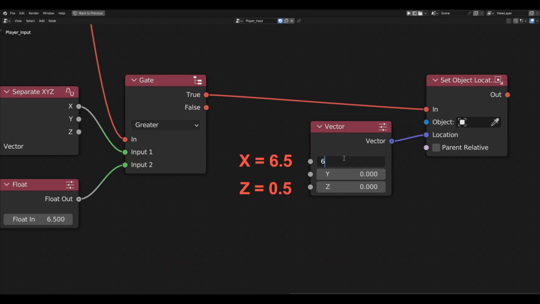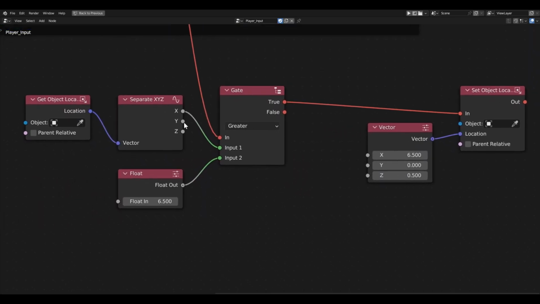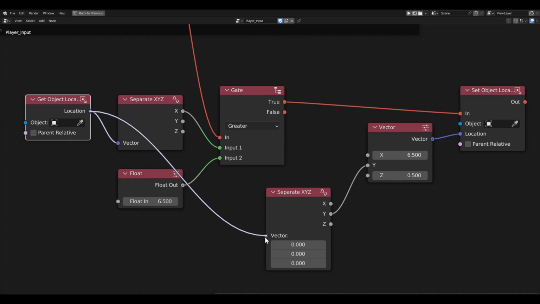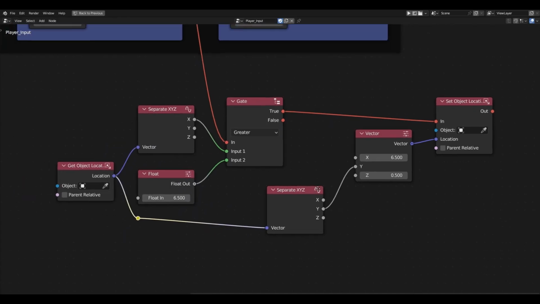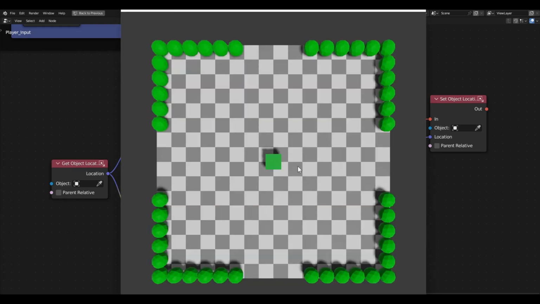Enter 6.5 for the x-axis, 0.5 for the z-axis, and connect the y-axis to the current y-axis value. We can obtain this from the separate block, but it's better to duplicate this block and connect it to the values from the getObjectLocation block for neatness. The moment of truth. Let's run the game and try to overcome the invisible barrier at full speed. We can't do it. That means we're on the right track.